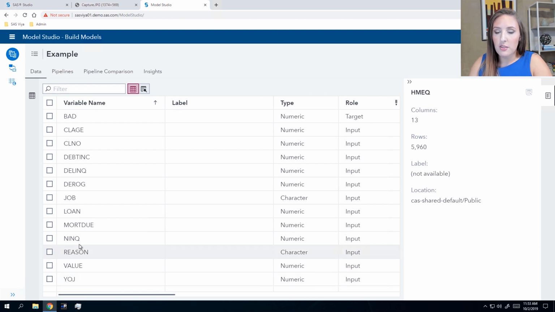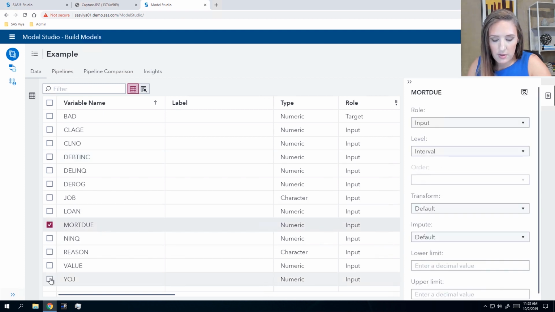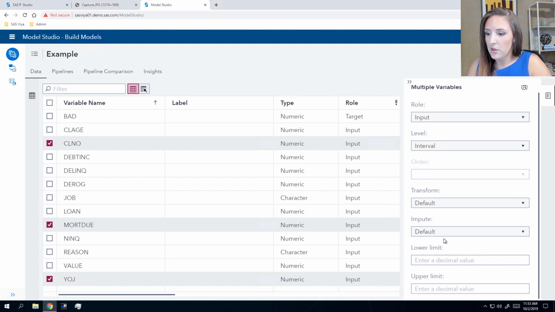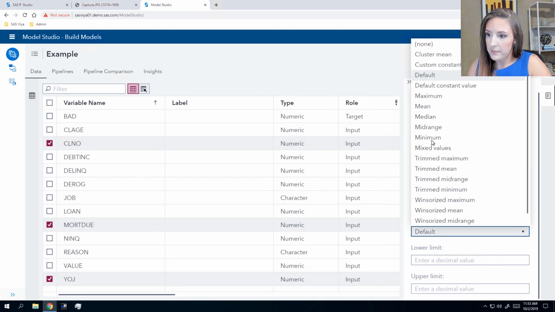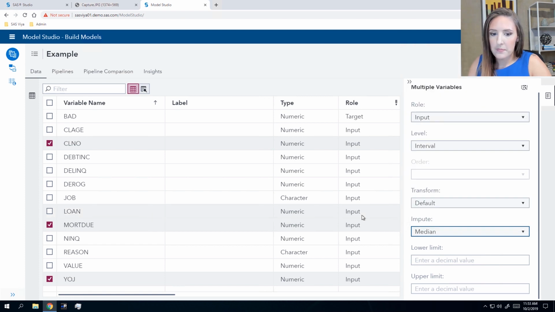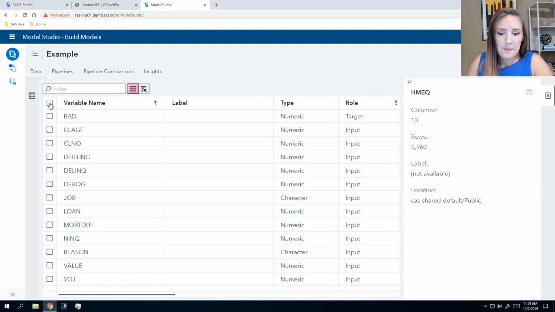Here I'm going to select the variables that I want to impute. I'm going to select 3 variables that we're going to change the imputation to be median. So that is this one, YOJ, and CLNO. I'm going to change this, where it says impute, to be the median. This is similar to what we did in SAS Studio, except all we're doing here is selecting the drop box.